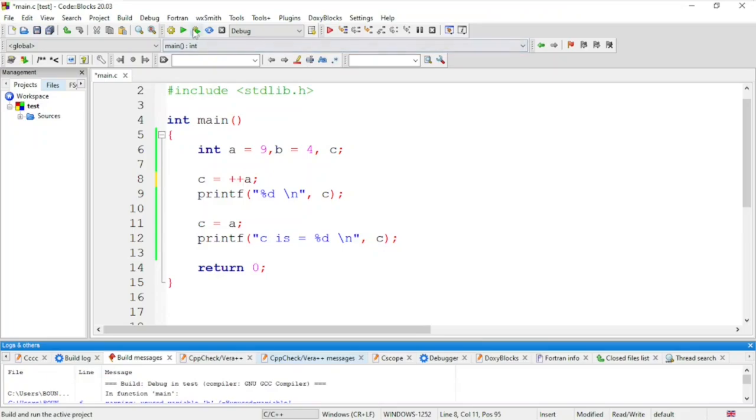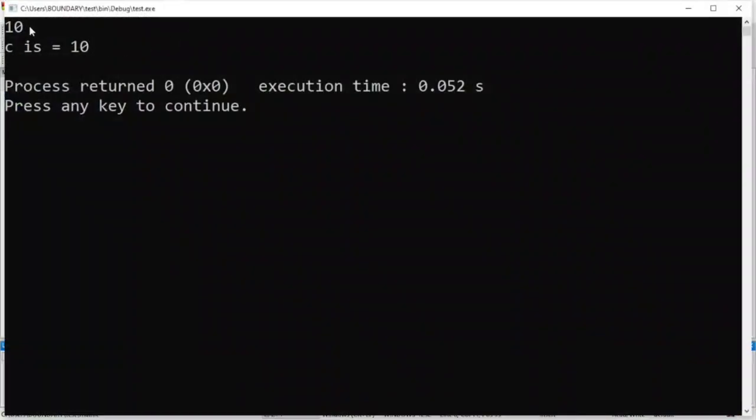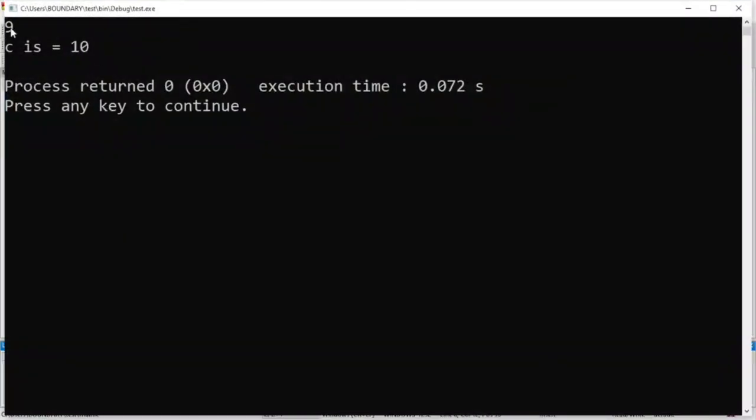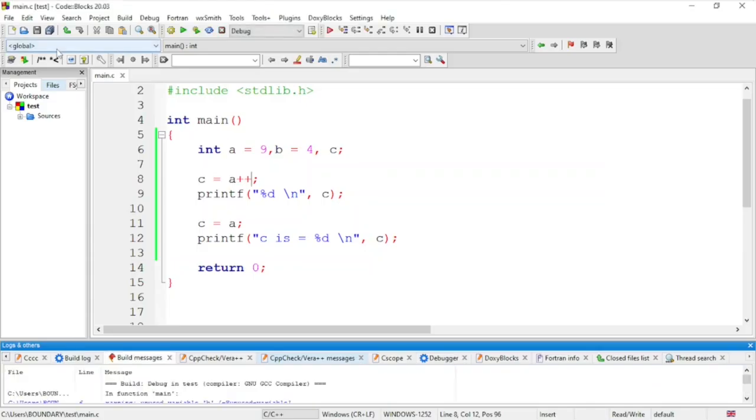Now let's go ahead and see this. So A becomes 10 immediately. But what happens if we use the plus plus after the A? A is going to be 9 first, then after that it's going to be 10. Following the same explanation I gave about the minus operator, the decrement operator, as it's called, not the minus operator, the decrement operator.